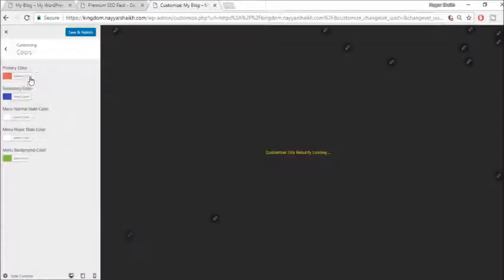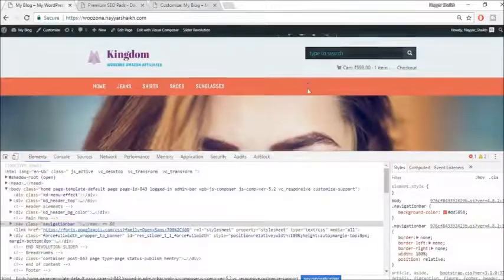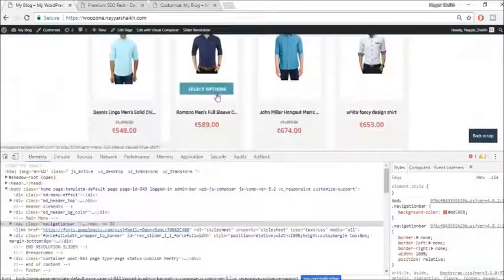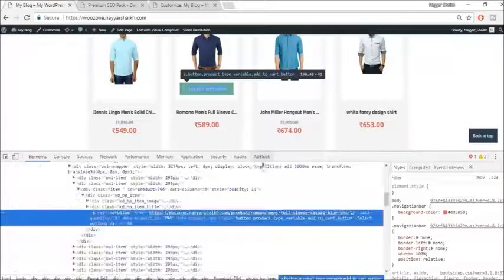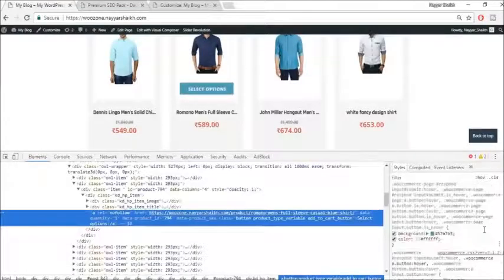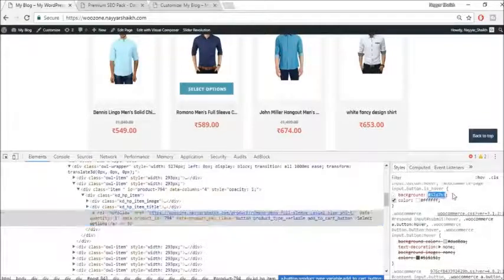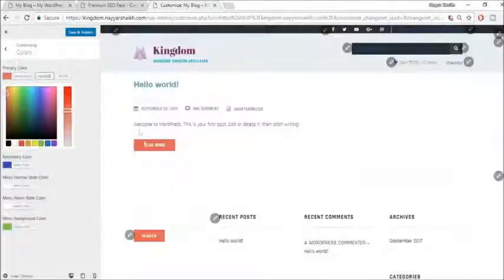Okay, let's also change the secondary color. Let's see what that color is. What is the color code for that? When you hover over this, here is the secondary color. Just click on this inspect button, and let's see where is that color. Here it is. As you can see, just copy this code.